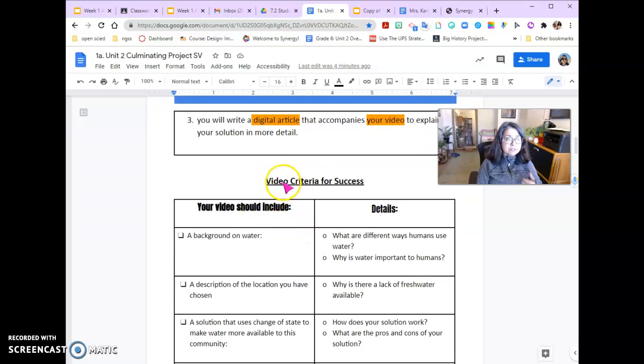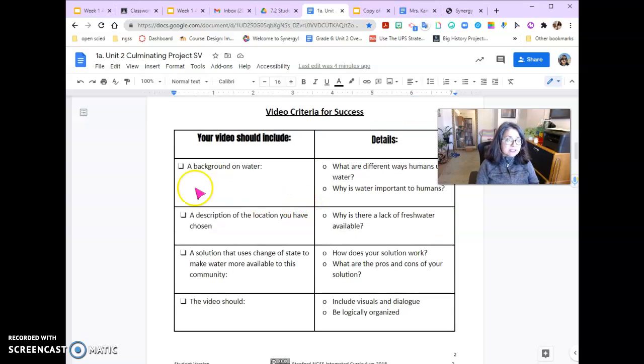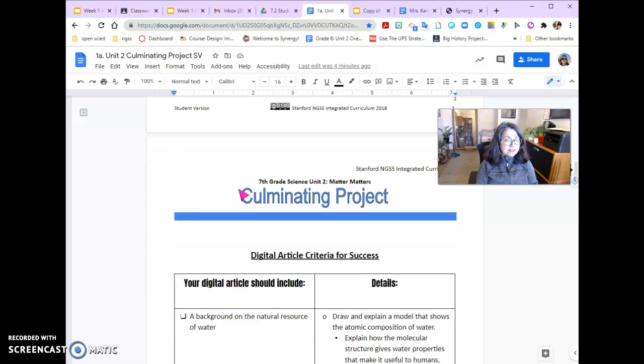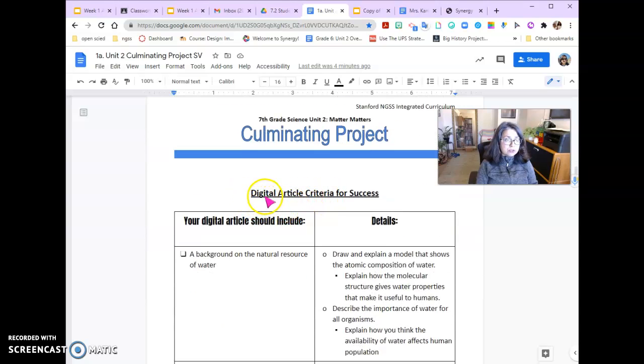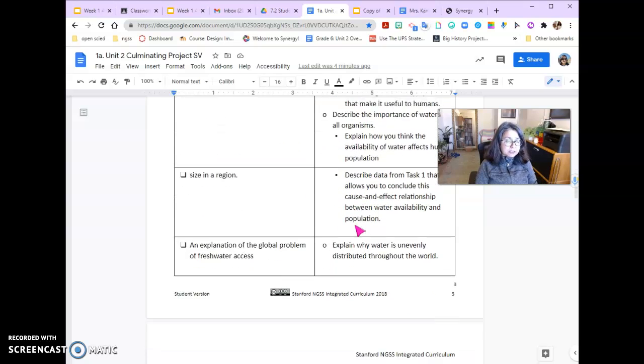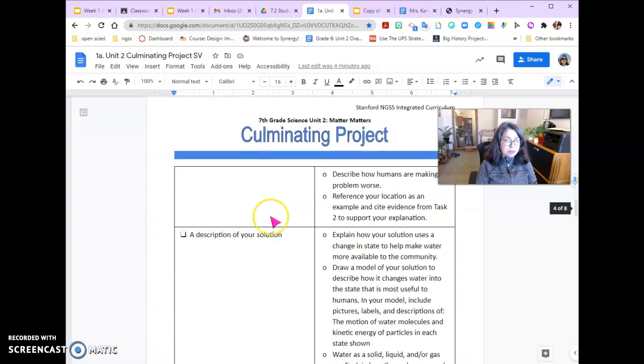I have given you video criteria. What are some things that I'm looking for in the video to give you a grade? And then in this box, I'm giving you a digital article criteria for success. What does your digital article, either in a presentation form or maybe in a flyer, whatever way you choose, need to have? All of these bullet points that are in this box.